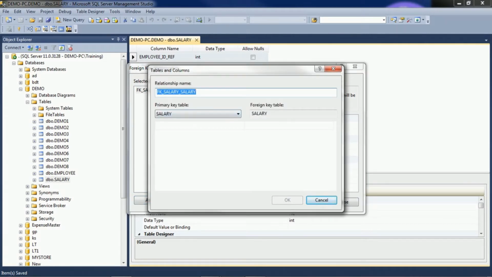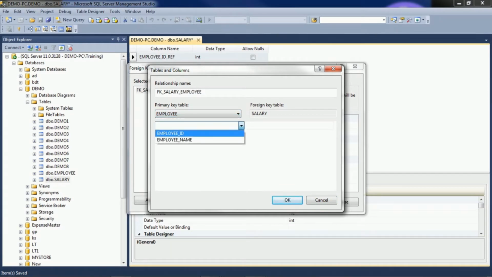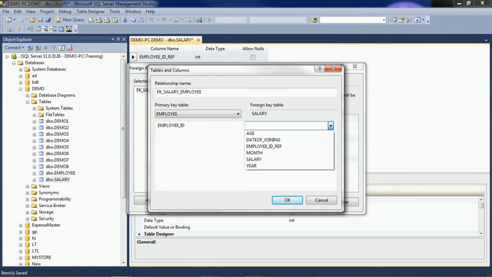First we have to select the primary key table, which is the employee table. Here we select the employee table, and we select the primary key column name. Employee ID is our primary key column name, and the foreign key table will be salary. Here we select which column we want to add the foreign key reference on, that is employee ID underscore reference. We selected both. This is the primary key, this is the foreign key. This is the parent table and this is the child table.